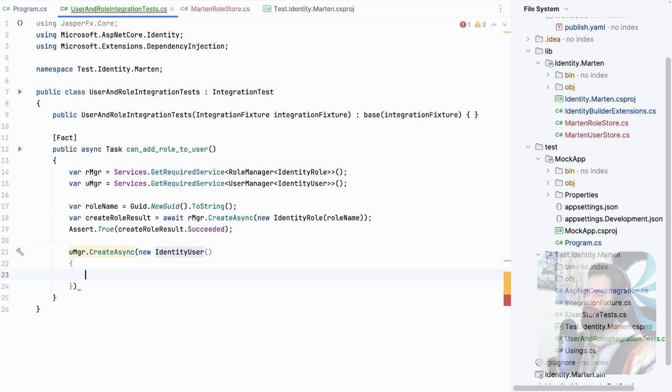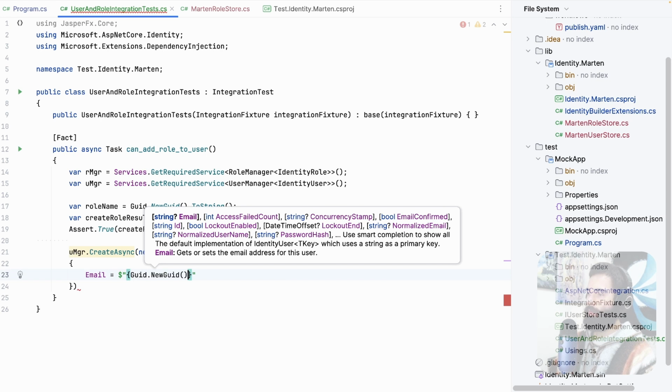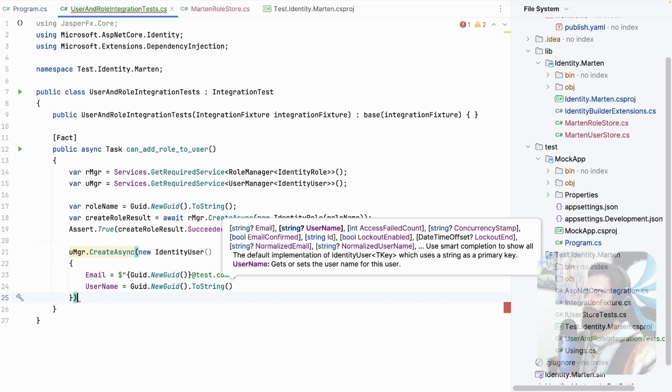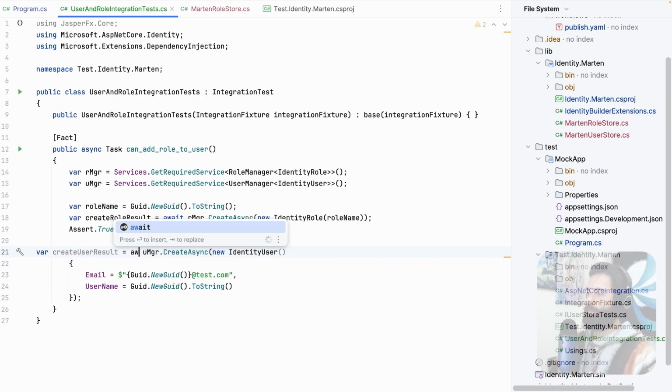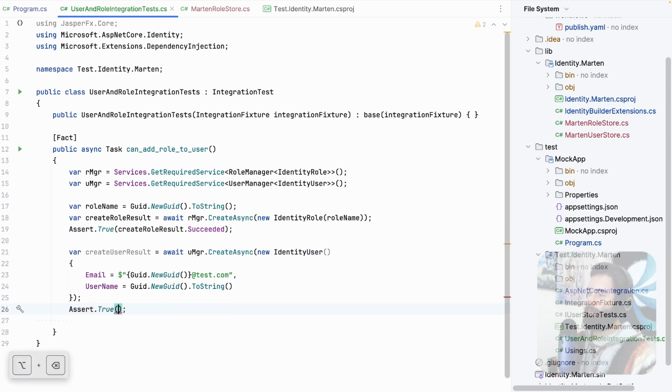We want to create a new identity user. Let's say set the email to a new GUID at test.com. What else is new? And username, another GUID. A semicolon in the end here, var not car. Don't delete the whole line, holy moly. Create user result, miss one letter, don't forget to await this. And we can assert the same thing over here. Create user result. Obviously pick the wrong one first, otherwise you're going to have bad luck.